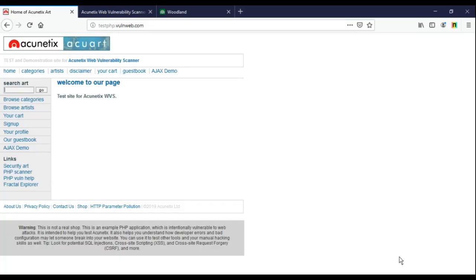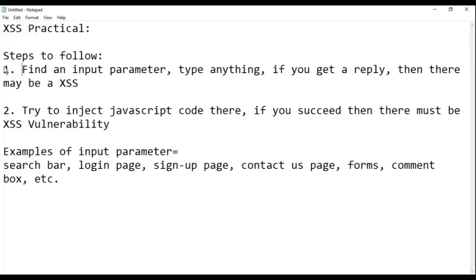Now it's time to perform the practical of XSS. But first of all, you must follow some steps. So the first step to follow is find an input parameter, type anything there, and if you get a reply, then there may be a XSS. And to confirm it, you have to inject JavaScript code there. And if you succeed, then there must be a XSS vulnerability.